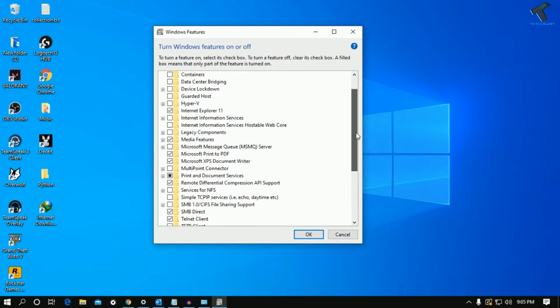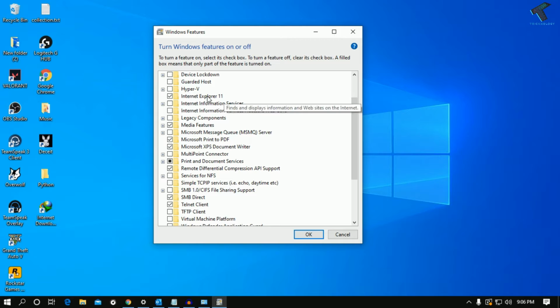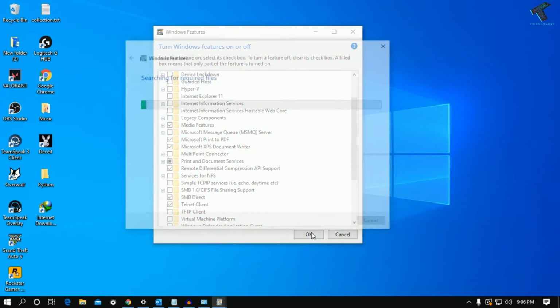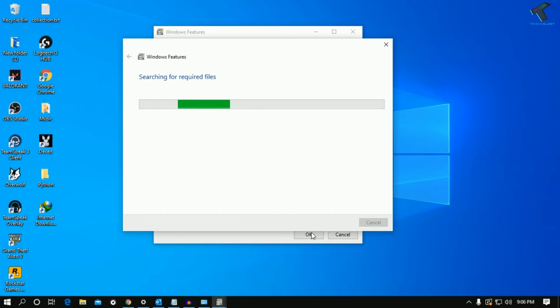So now from here, you will get one option called Internet Explorer 11 or 10, whatever you have. So you have to uncheck this option. And after that, click on yes. Now click on OK. And it will disable your Internet Explorer.